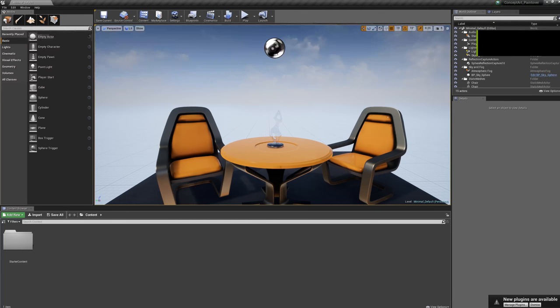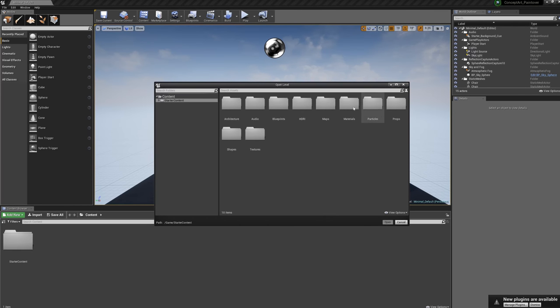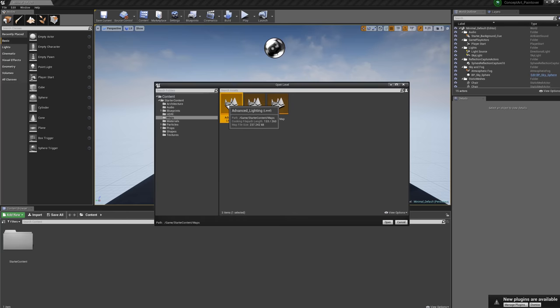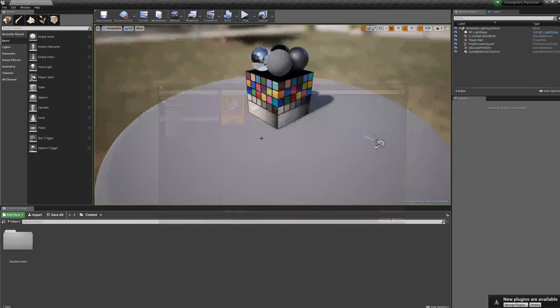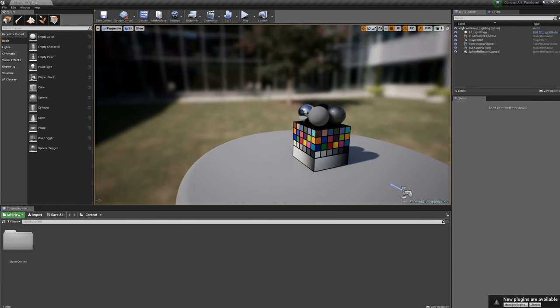All right, so this is our empty level. This is just a default level. There's not really anything here. There's a couple of things that you can poke around and learn about, but right now this isn't what you need.